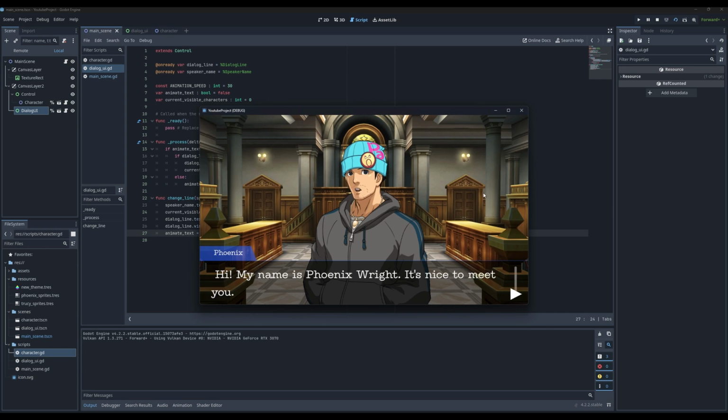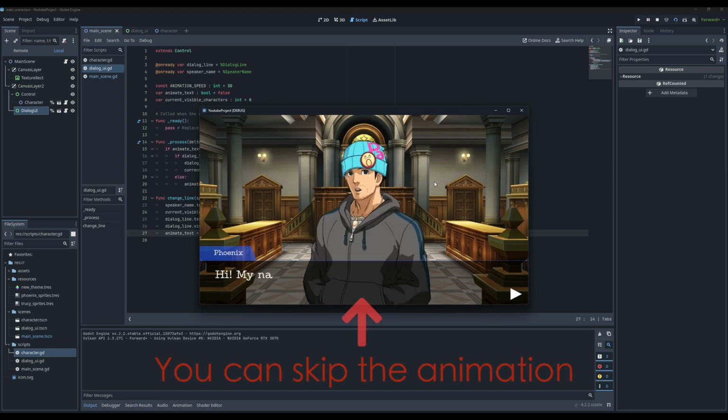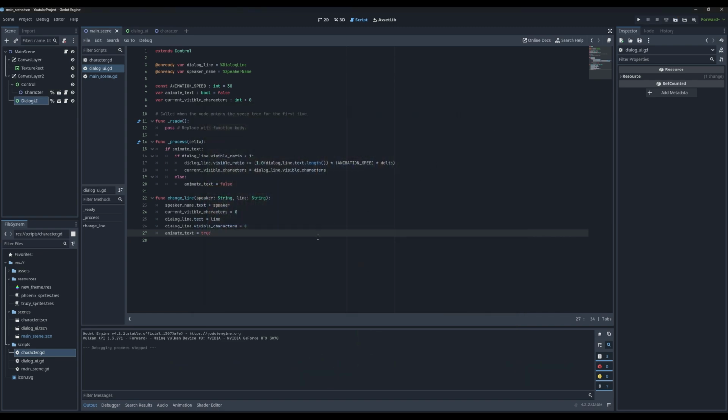Nice! Now in a visual novel, when the player taps Enter, Space, or any button that you have configured for next line while the current line of dialogue is being animated, you don't want to display the next line of dialogue yet, because the player might not have seen the entirety of the current line.